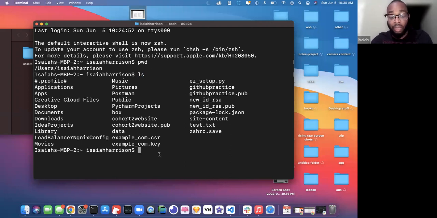Now I'm going to teach you how to open up the current folder that you're in. So in order to open up the current folder you're in, you type open, then a space, and then a dot.